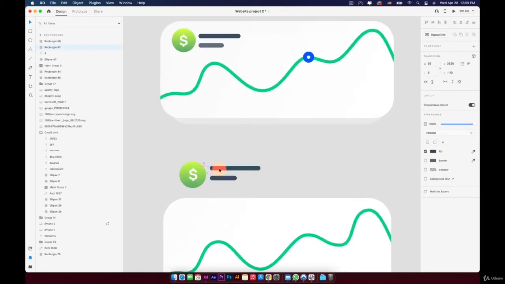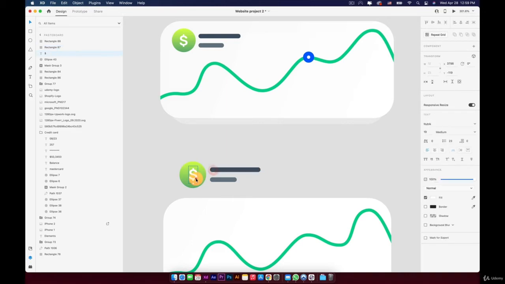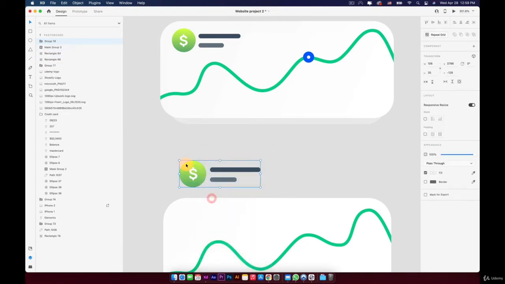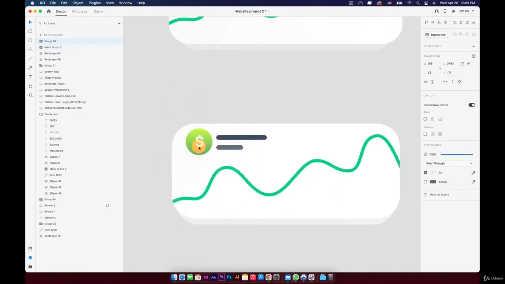Let's separate them a bit. Let me change the color for this now. Okay, I think I'll make them closer to each other. Okay, we are good. Select everything and right click and group them. Now we are moving them inside the chart like this.